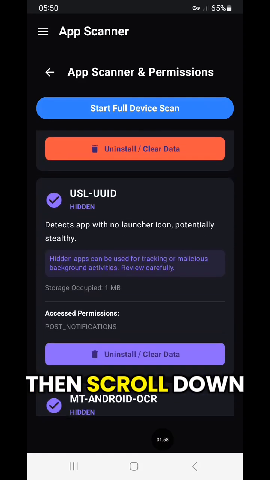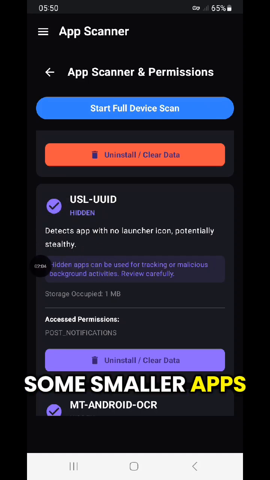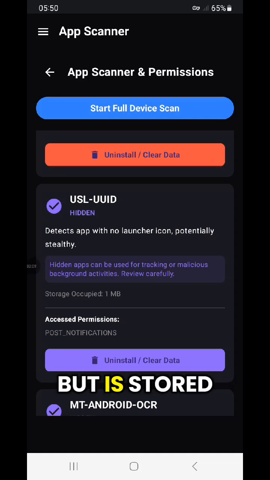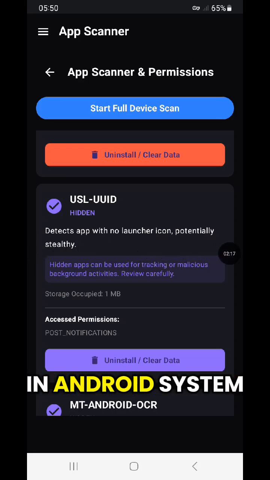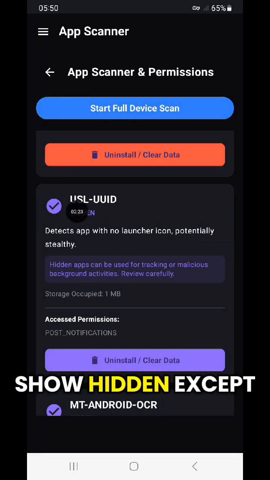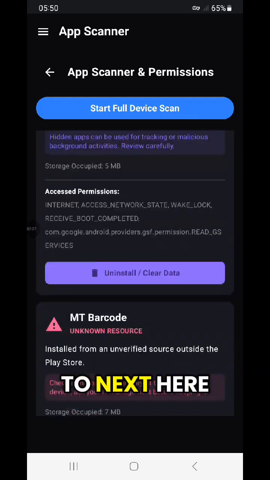Then scroll down. This color is for hidden apps. Some small apps which are invisible to our eyes but are installed in the device. Don't delete it if you are not a developer, because sometimes you can delete even a built-in Android system app. So don't delete any app which shows hidden, except if you are a developer. And then go to next.